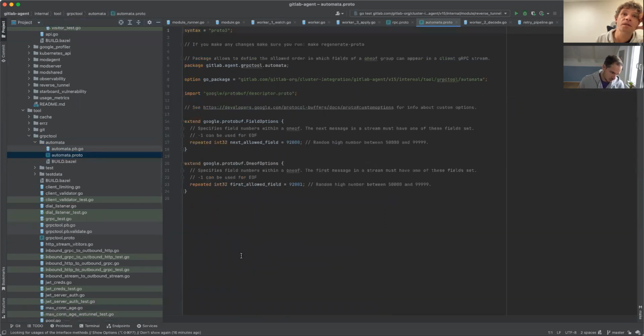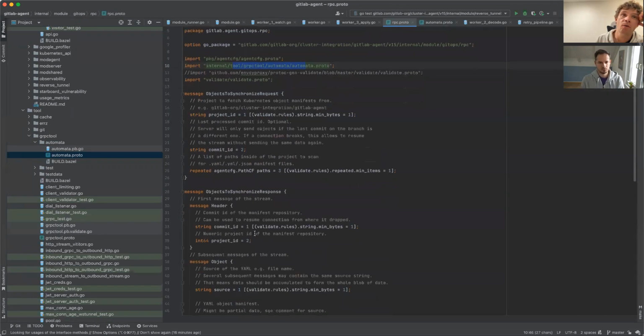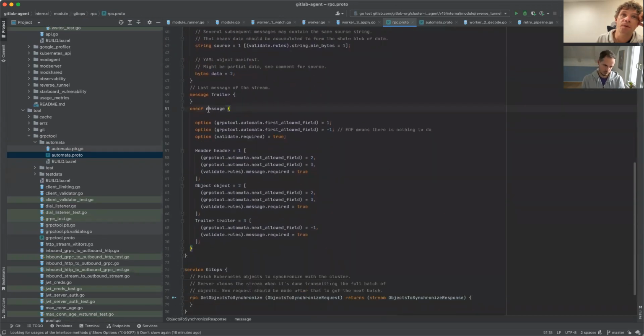So this defines a way to describe a graph of allowed transitions between fields. So it's a one-of field in a message, and it means basically the first is first, this one. You get a stream of messages, and the first has to be the first. Then allowed transitions are 2 or 3. So this one or this one. And then after each one is like 2 or 3.